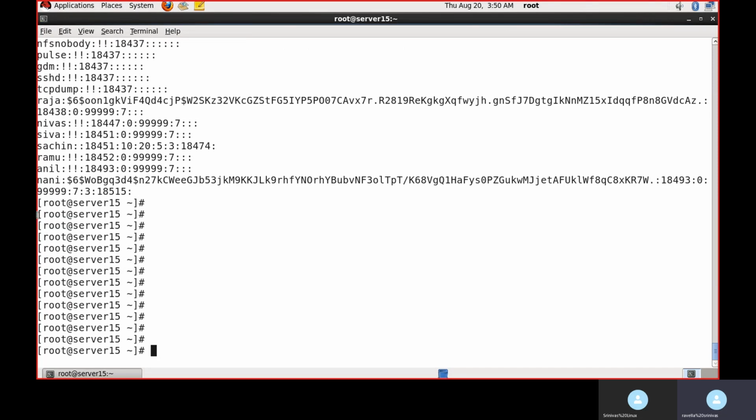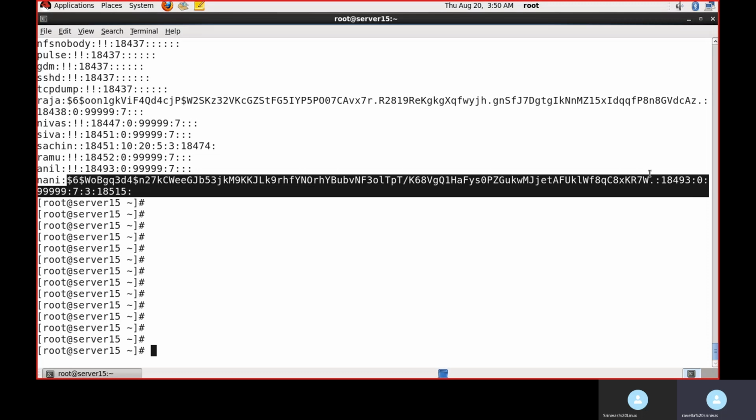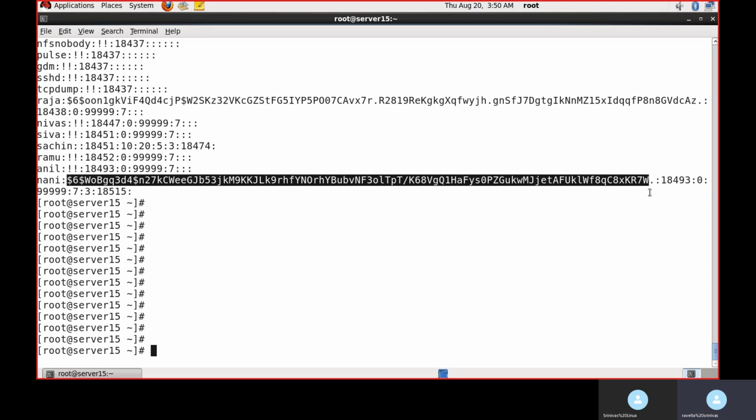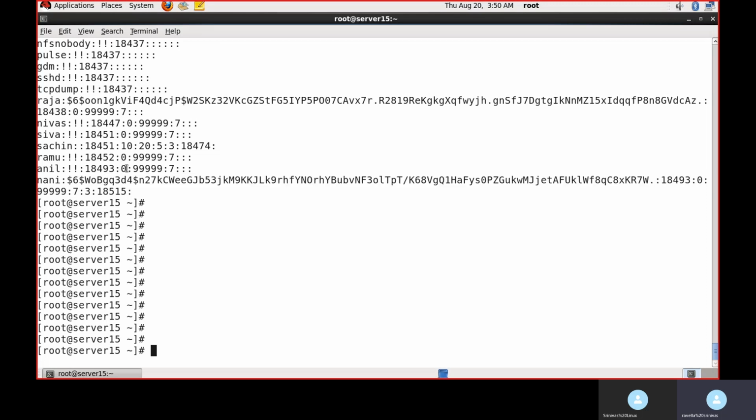Now check. Just now we assigned a password. This is the encrypted format. The next field has 18,493, some value. Then 0, 99,999, 7, 3. These are some values. Here see, every user can get this information. 0, 99,999, 7: this is the password age.